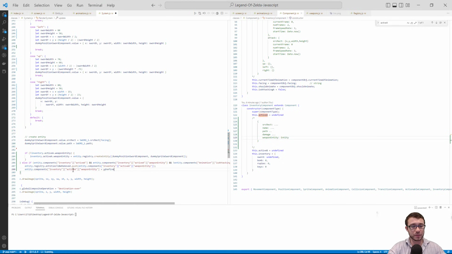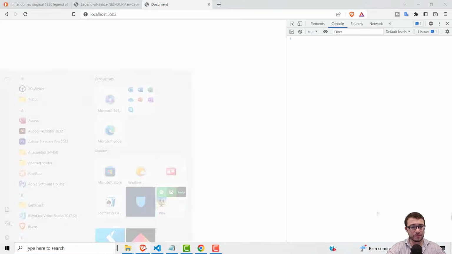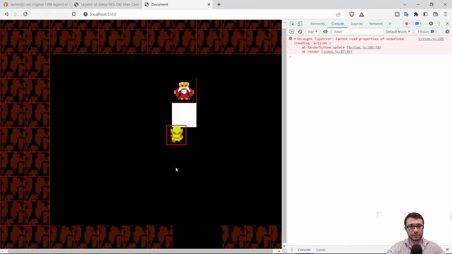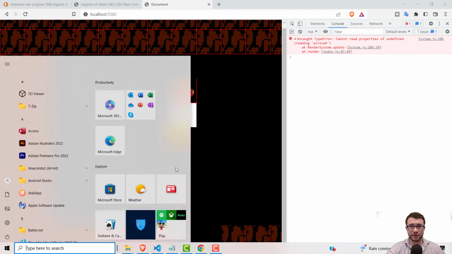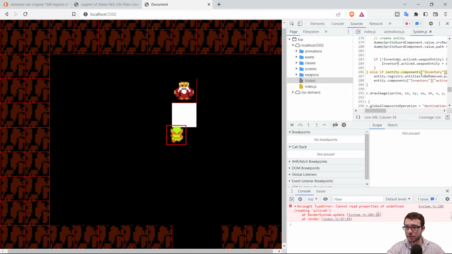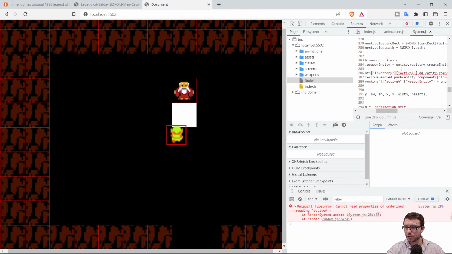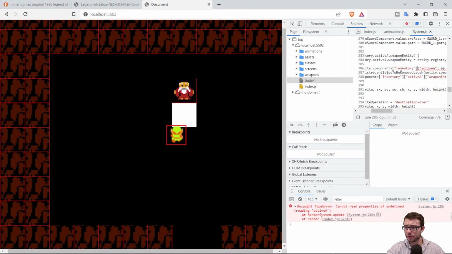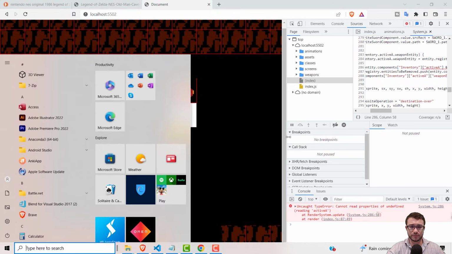This isn't the end of this animation. However, let's see what we got. Cannot read properties of undefined reading active A 286. Player.components inventory. Okay.